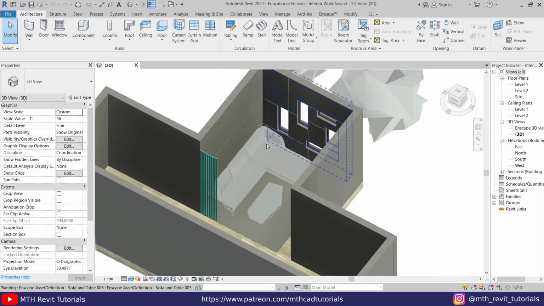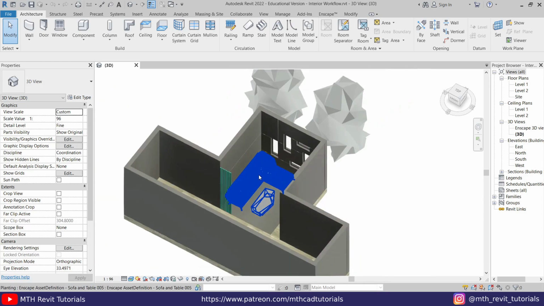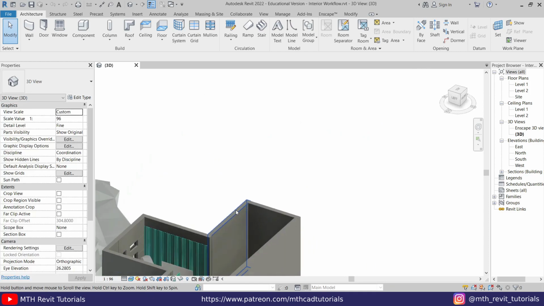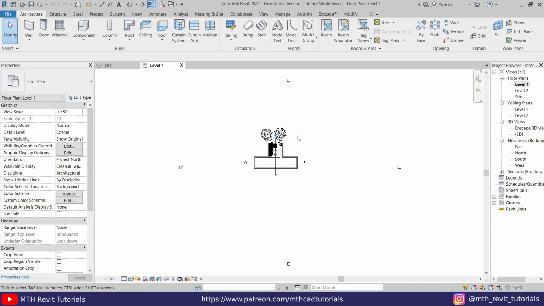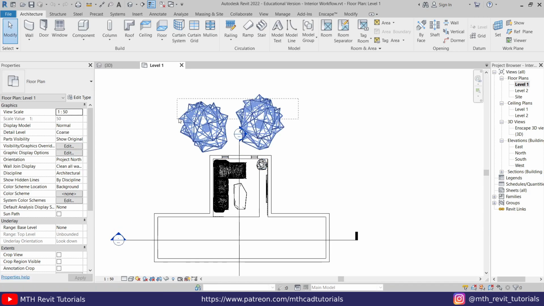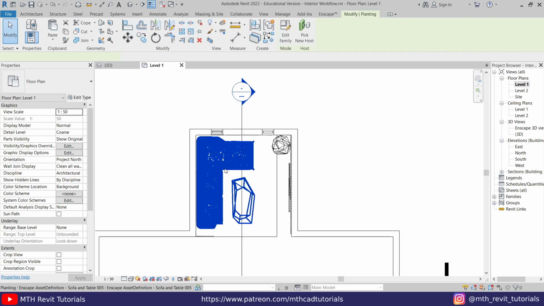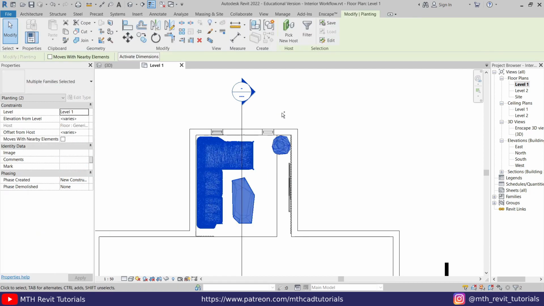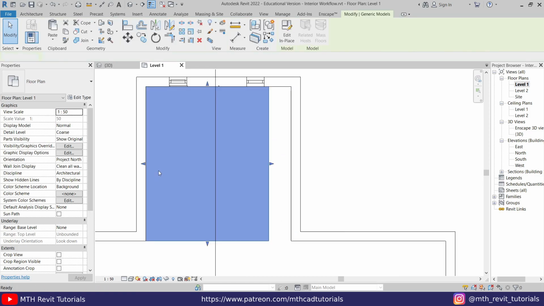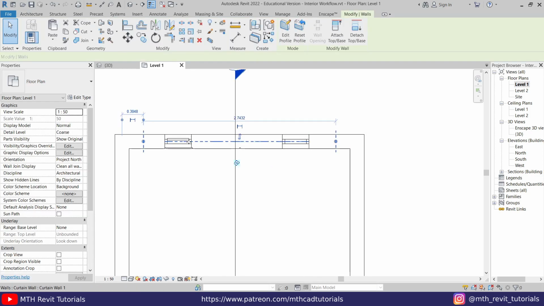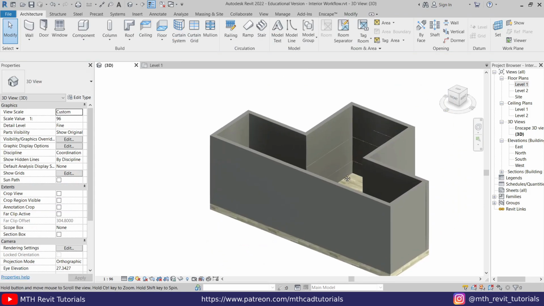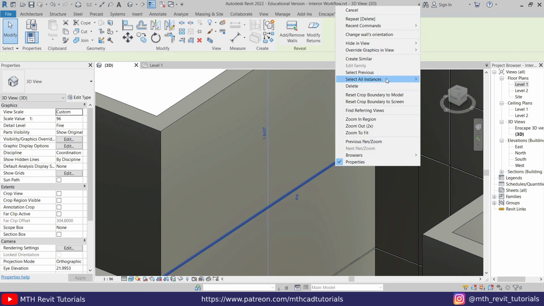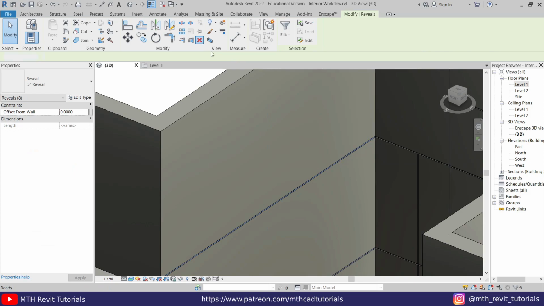Anyway, now here I'm going to delete all these components which I loaded in my previous video. So let's go to level 1, and I'm going to select these trays here and delete them, as well as the other components, this carpet and these windows as well. Now let's go to 3D and delete these reveals here by pressing the tab key, then right click, select all instances visible in view, and then delete.